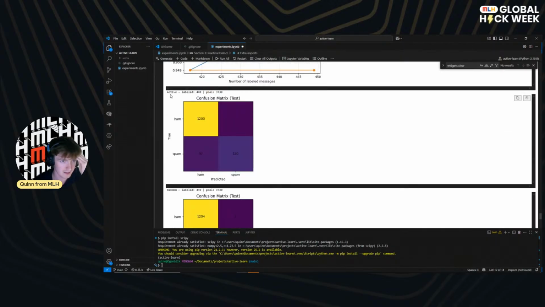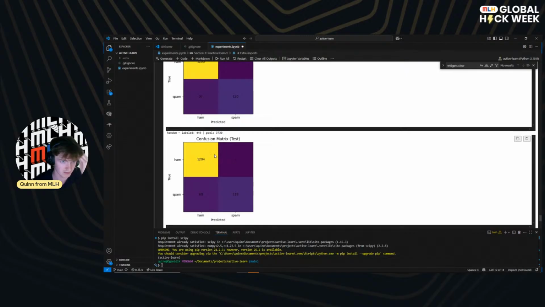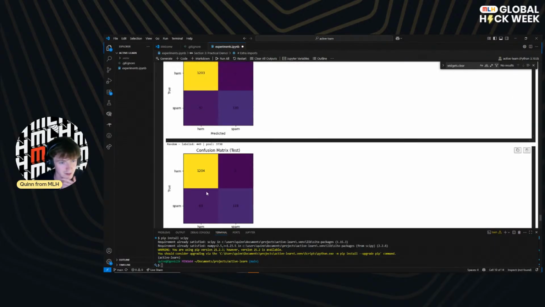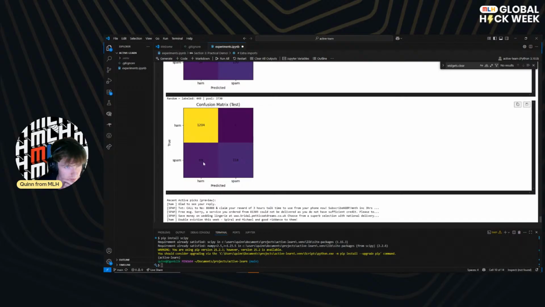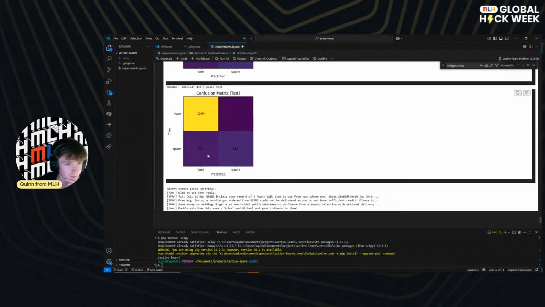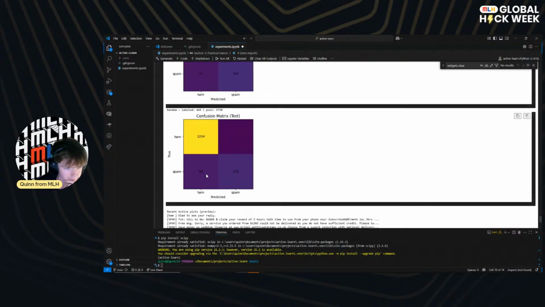And this is the active matrix, and this is the random matrix. And we can see right now they're fairly similar. This one is definitely worse. We can see that it's got many more times, well, not many more, but a decent number more that are predicting as not spam, but they are in fact spam.